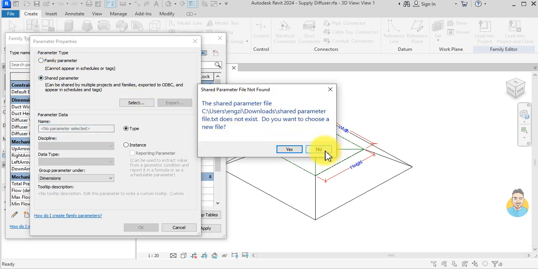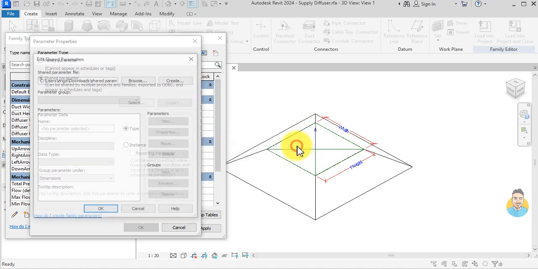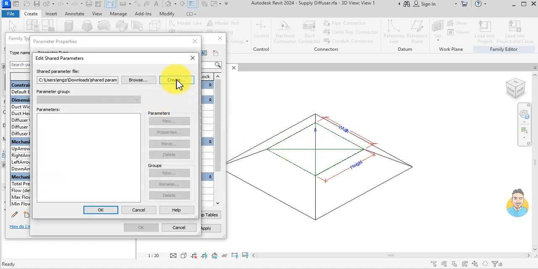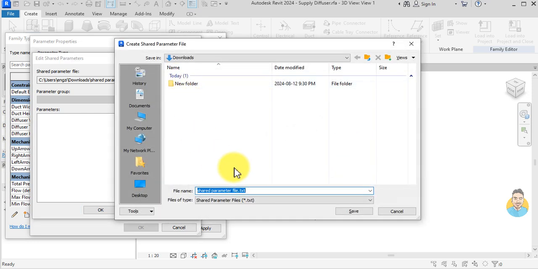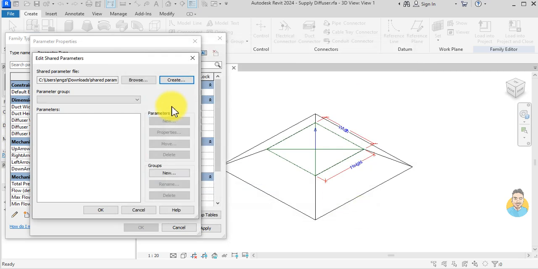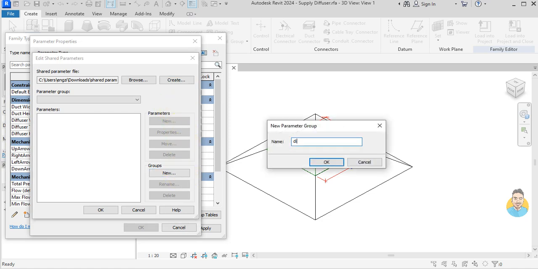I press here on family types and then new parameter, and instead of family parameter, shared parameters, and select. It says that it can't find the text file, so I create a new shared parameter text file and I save it here in downloads, and I call it shared parameters file, and I click save. Now I create a new group and I call it diffuser, and I click OK.